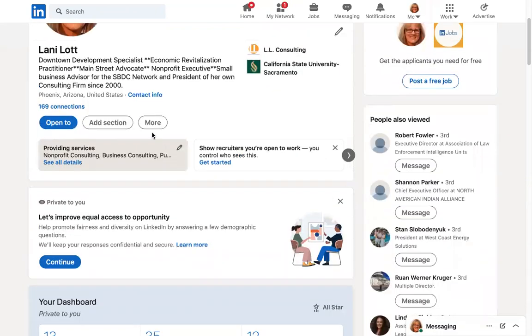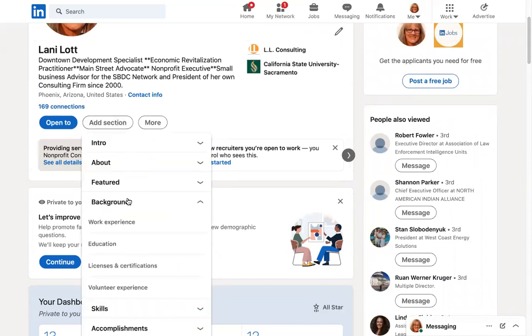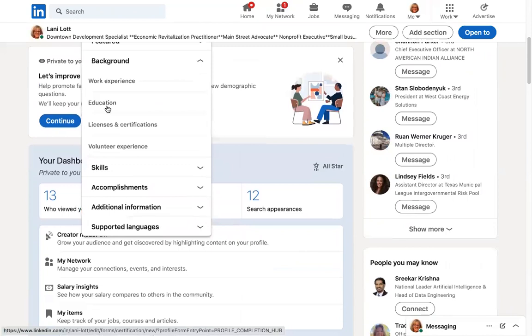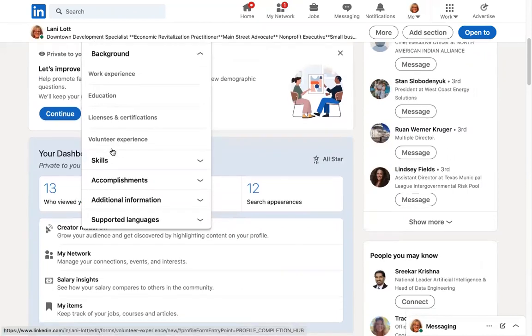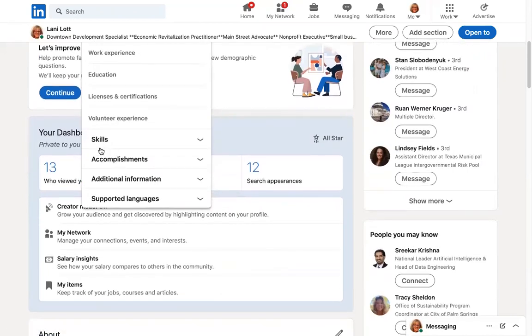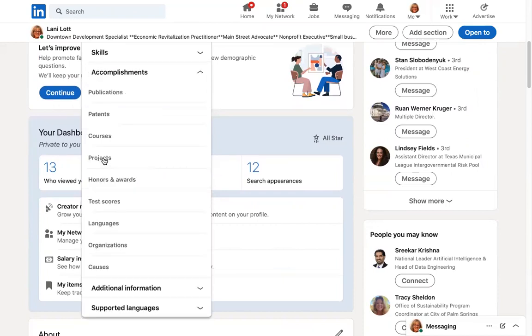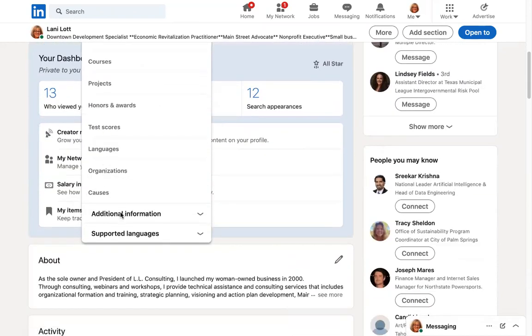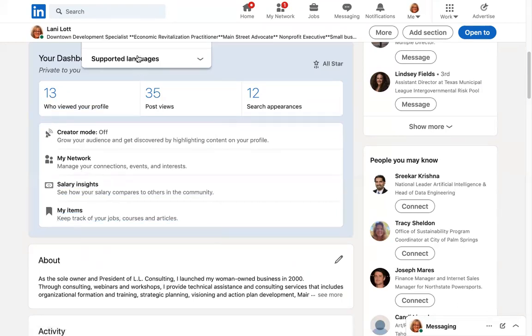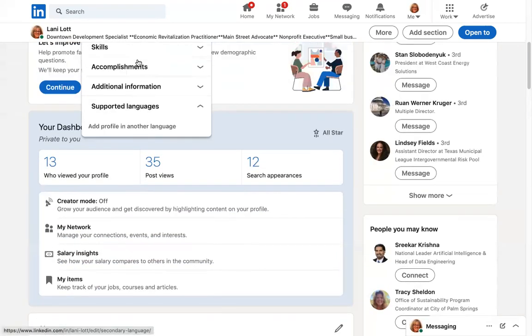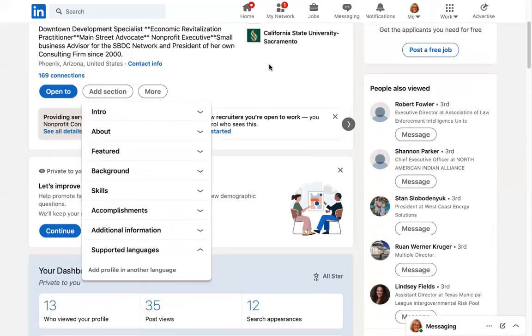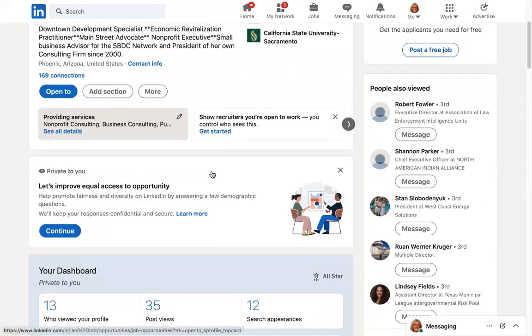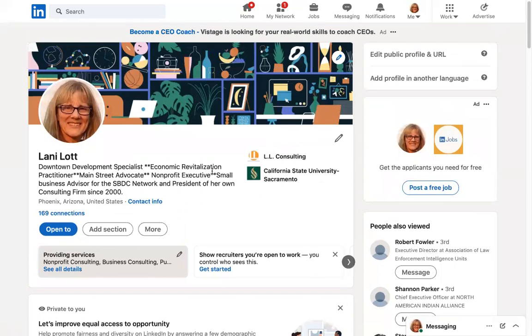Now there's a few sections that you can add, maybe education. I added those, skills, accomplishments, added information, supported languages. No, I don't need to do any of those. So pretty much I've built out my profile. Okay, that is your profile.